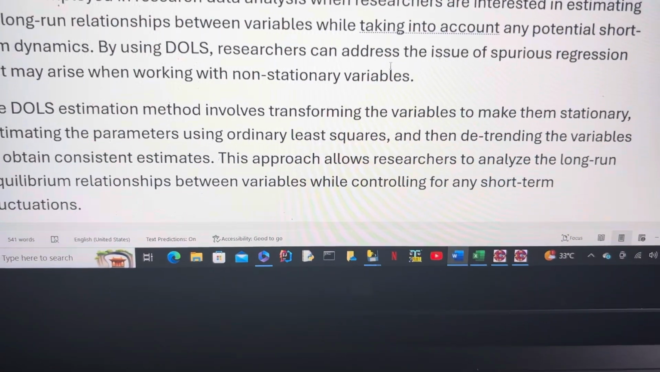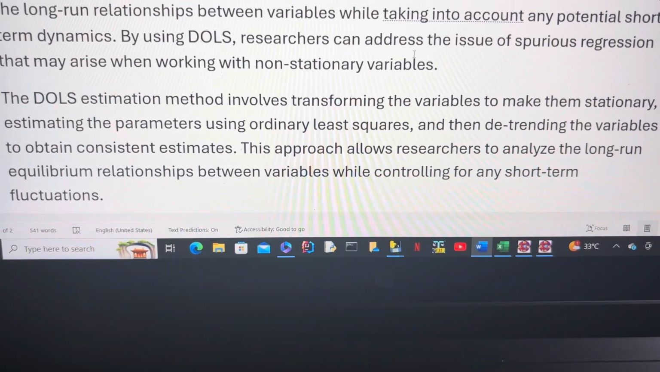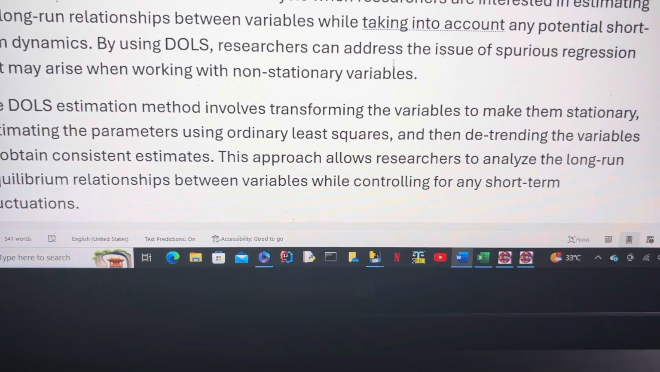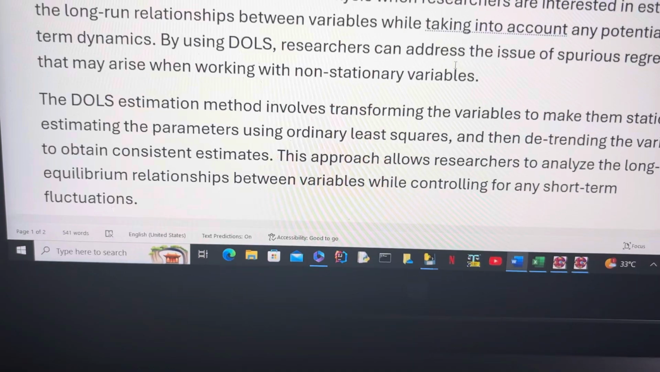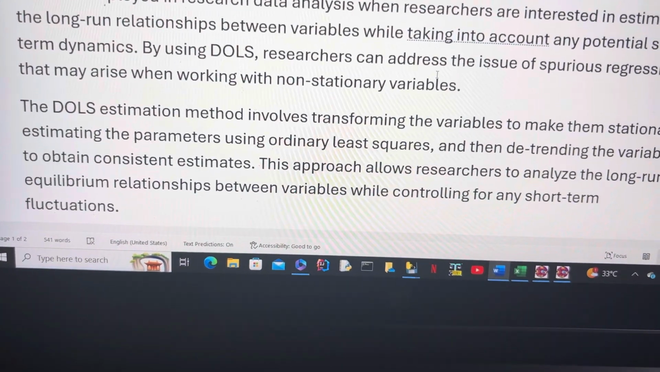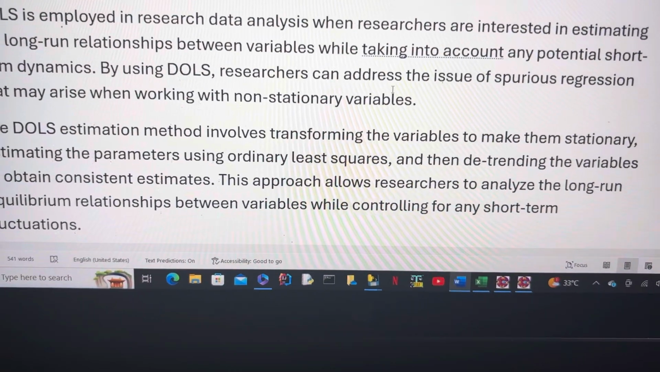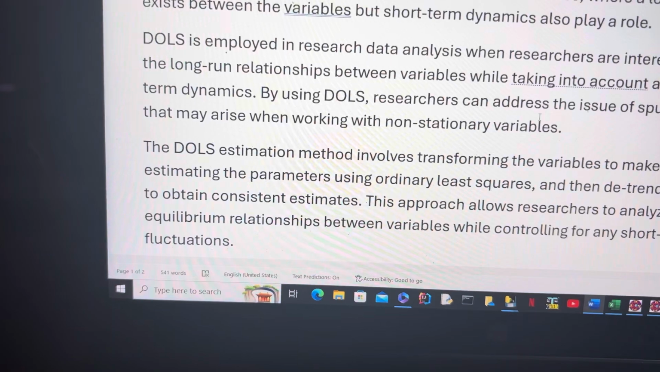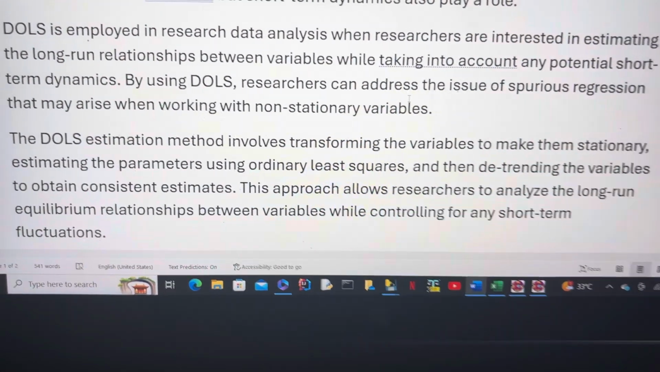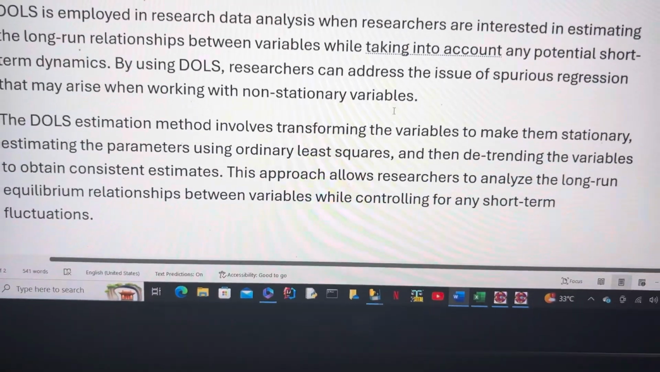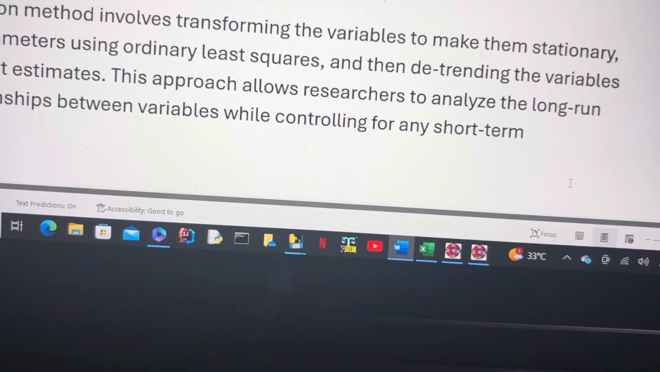The DOLS estimation method involves transforming the variables to make them stationary, estimating the parameters using ordinary least squares, and then detrending the variables to obtain consistent estimates. This approach allows researchers to analyze the long-run equilibrium relationship between variables while controlling for any short-term fluctuations. So this is a very interesting one. Now let us see how we can do this, practically.